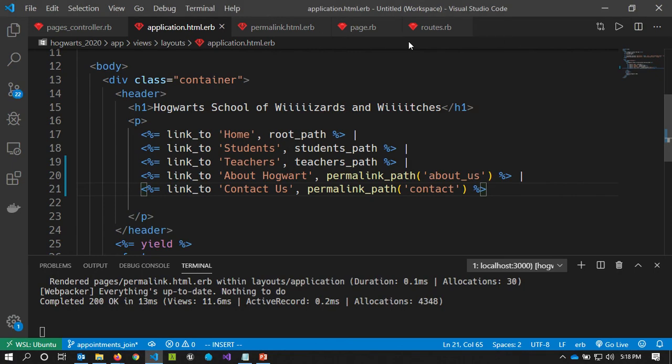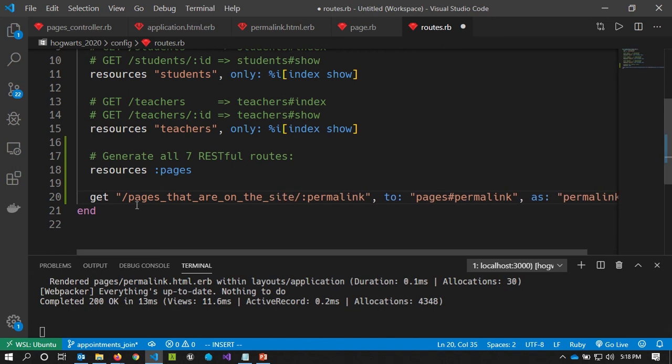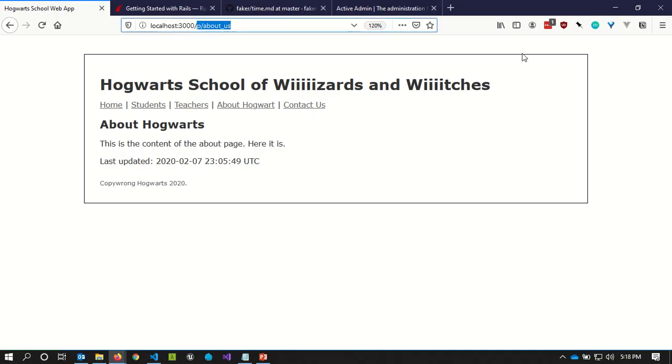The neat thing about the routing system is I can go here and change how this route operates, and I don't have to update any of my views at all, and the whole system will just automatically update for me. So if I make it so that a GET request is /pages that are on the site /permalinks, I go back to my application now, and these links now go to /pages that are on the site. I didn't need to update the application layout at all. I just told the routing system that it should be different, and it reflects that up here.